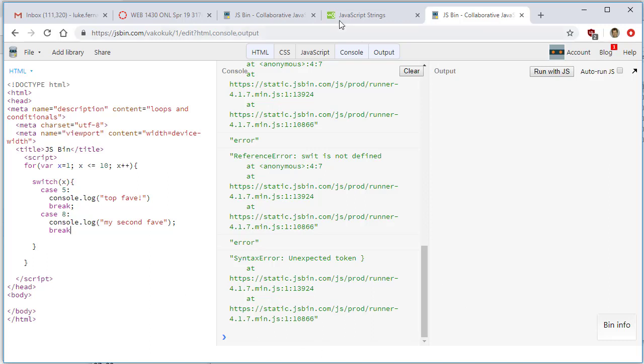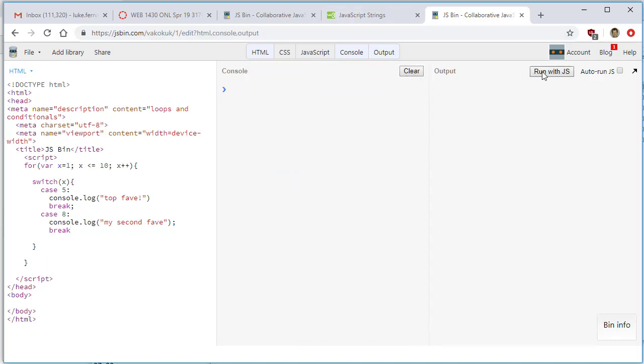Let's see whether this runs. Top fave, second fave. Oh, we're missing the regular console log x. And now run it again, and we're getting, using this different syntax, pretty much the same output as we had before with those conditionals.